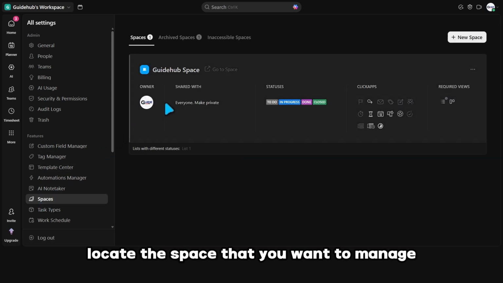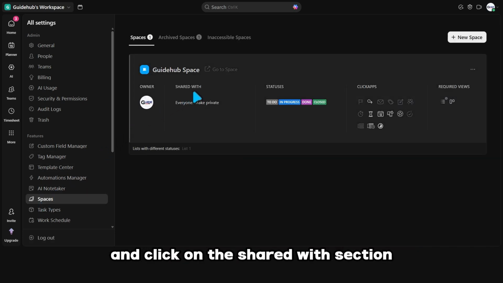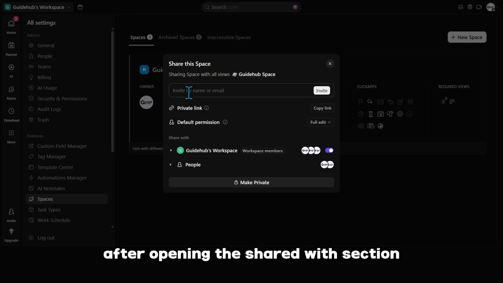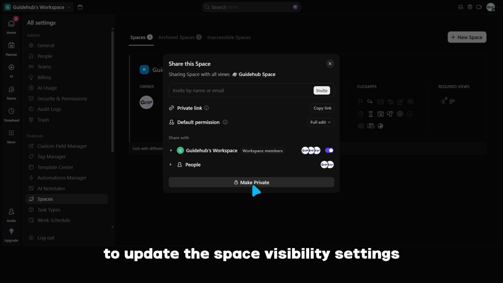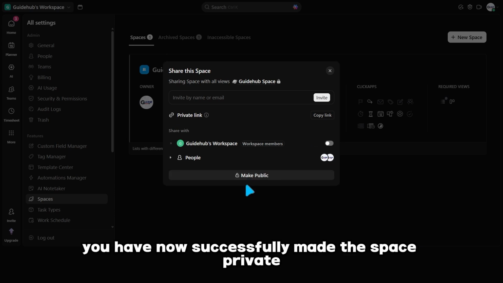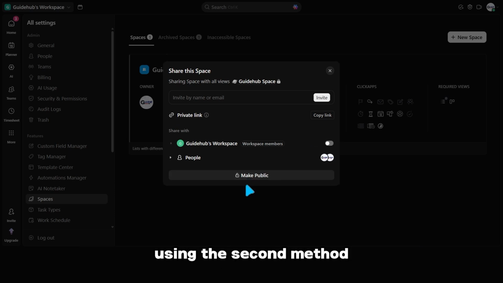Locate the space that you want to manage and click on the Shared With section to review its sharing settings. After opening the Shared With section, click Make Private to update the space visibility settings. You have now successfully made the space private using the second method.